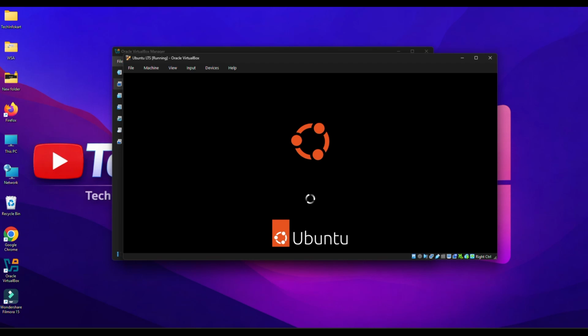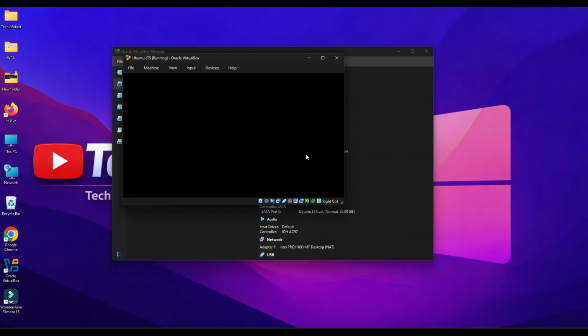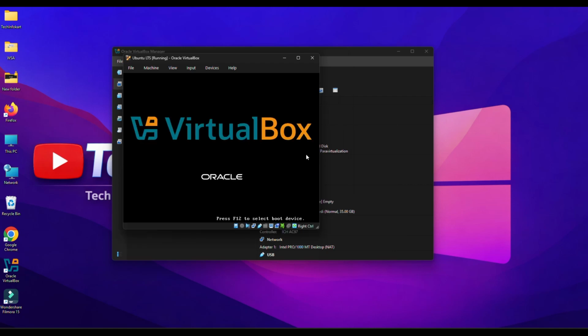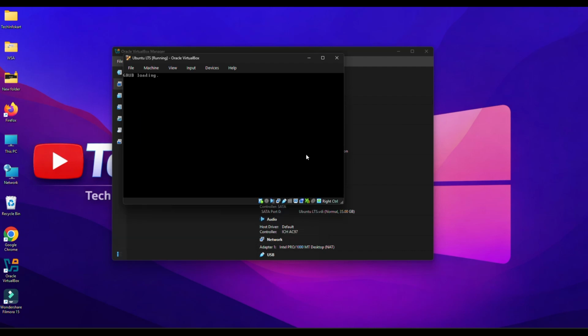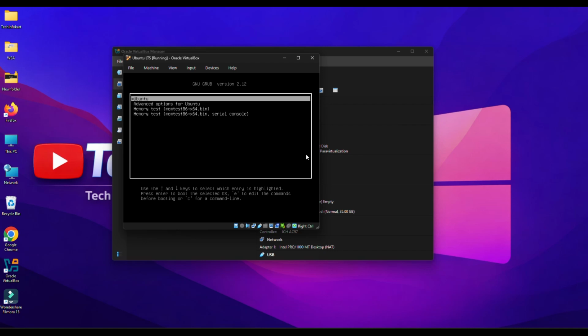Once the system starts booting, keep your attention on the screen. As soon as you see the Oracle VM VirtualBox logo or Ubuntu boot screen, just press and hold the Shift key on your keyboard. And after a few seconds, this should bring up the GRUB menu. And if holding the Shift key does not work on your system, don't worry, just press the Escape key during the startup. One of these methods will open the GRUB menu successfully.